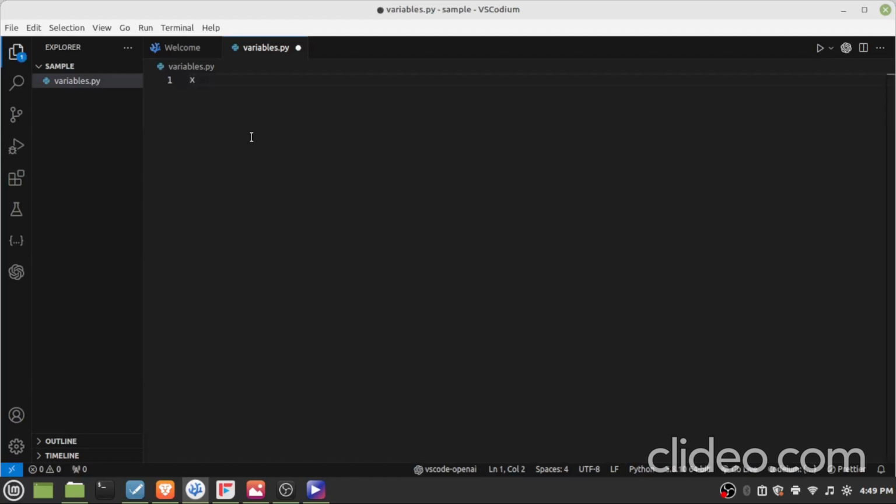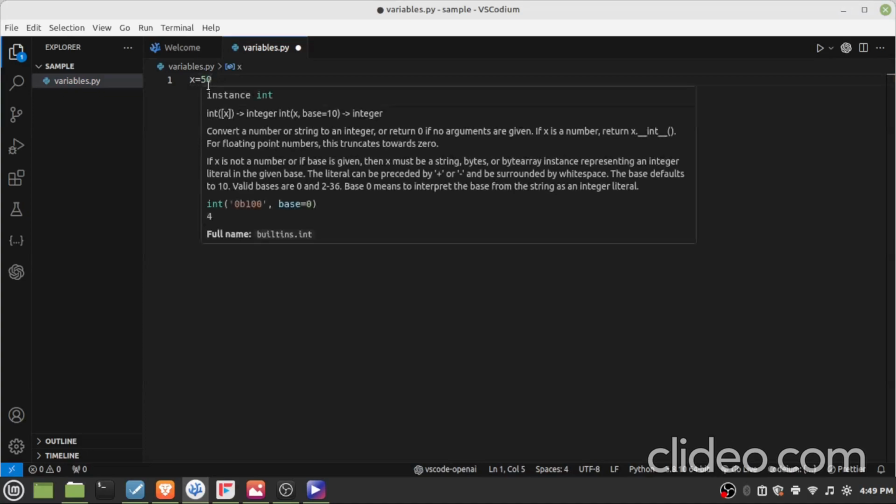Now, let's say I want to create the variable x. In my earlier example, I had like 50. All I would have to do is go x equal 50. Now, if you notice here, when I mouse over this, it's telling me some information. This information literally tells you what type of variable this is.